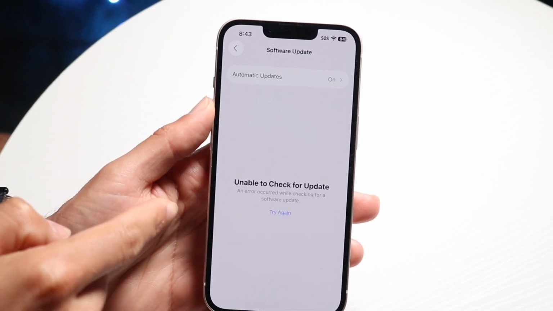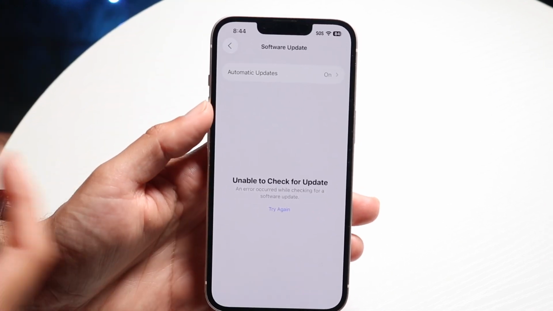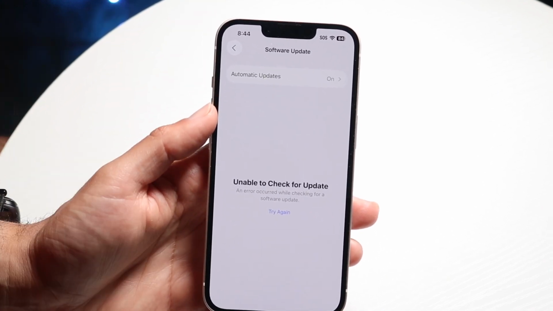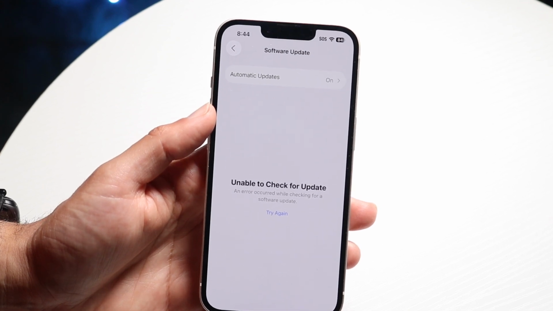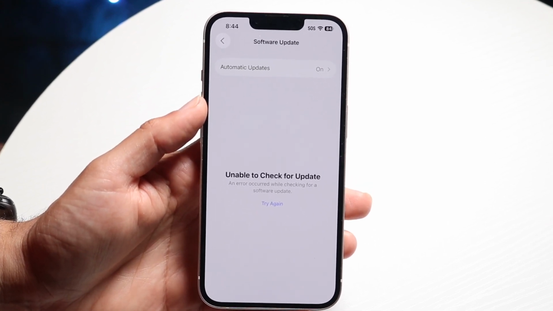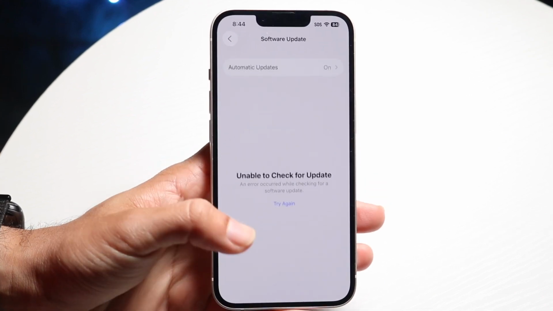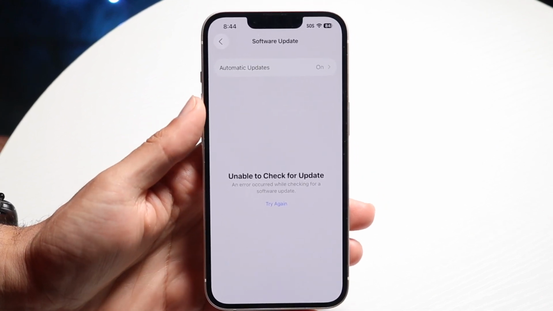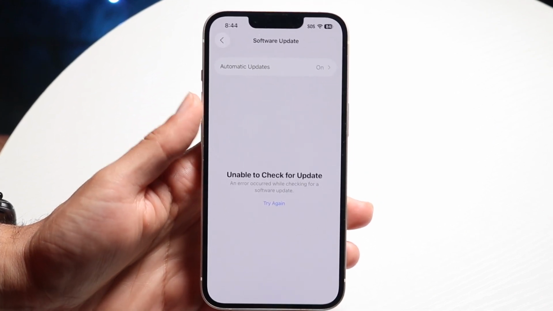Meaning that your account is set up as a developer account or developer beta account. So if you're not a developer of any sort or you don't have an Apple developer account, you won't be able to see this update. You're going to have to wait until the public beta comes out. But let's say you're watching this a couple months later and it should already be out.